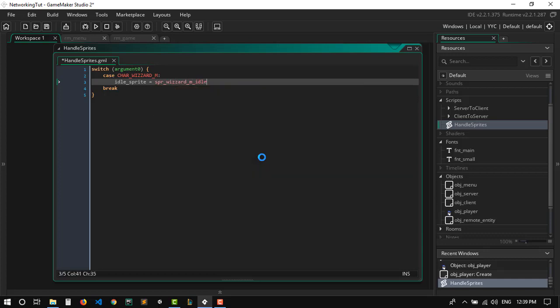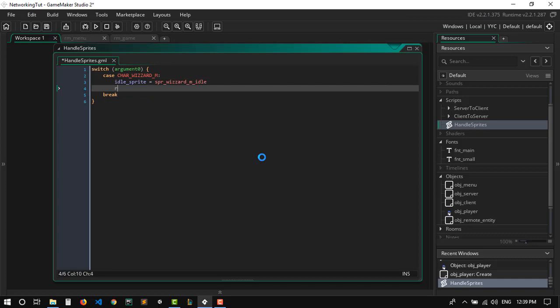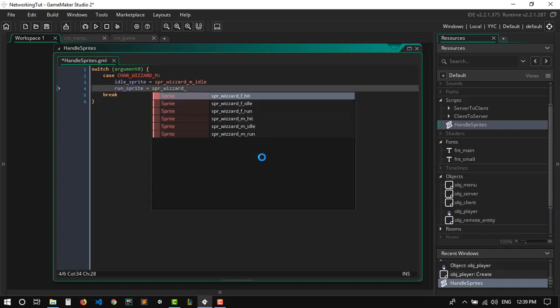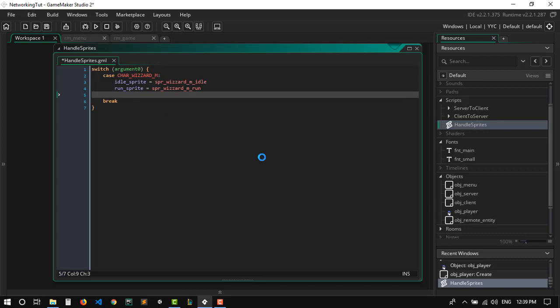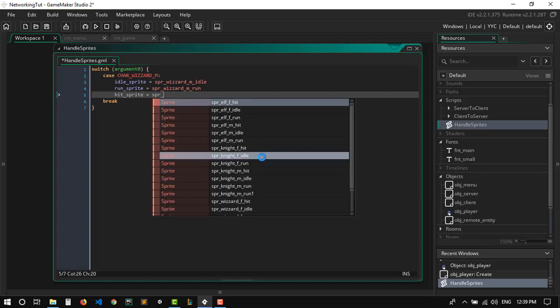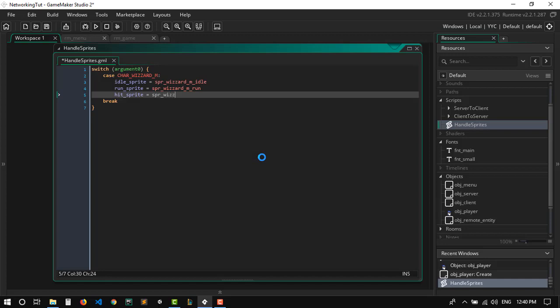male idle. Okay, the run sprite is going to be spr_wizard_male_run. We're going to do that, and I also have a hit sprite, so you need to do that for every character that you have for your game. spr_wizard_hit, wizard male hit.